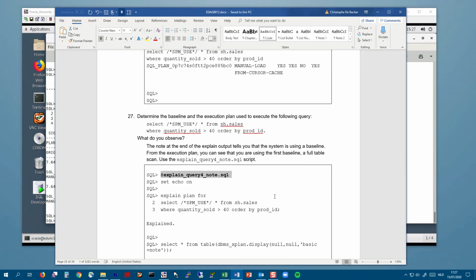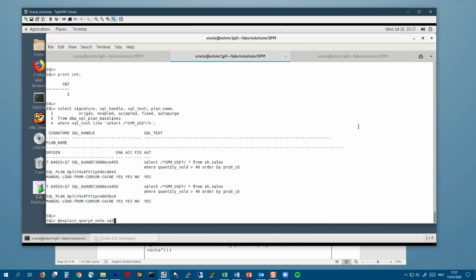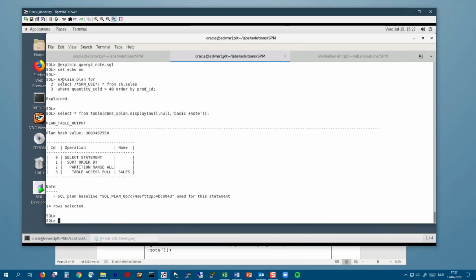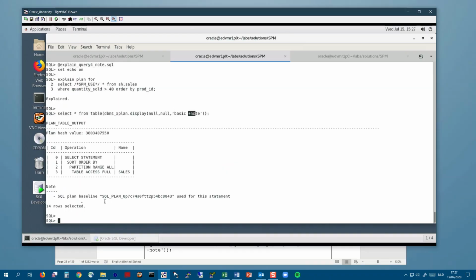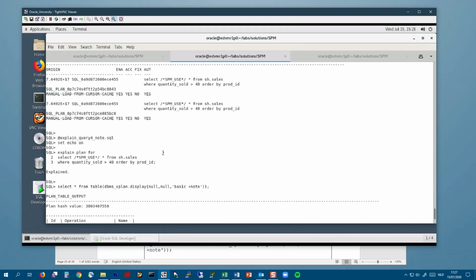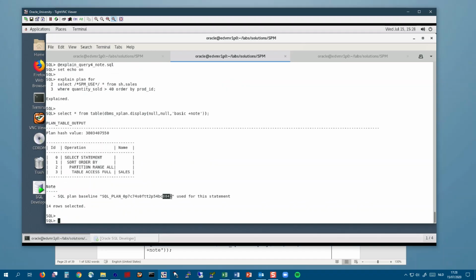I'm going to copy this. I execute this. So here the explain plan happens. With the note, it's a full table scan, but it's a full table scan execution plan that is being picked up out of the history of that statement. And you can see which SQL plan baseline has been used. If I scroll back, this is the SQL plan baseline that has been used. You see that it ends with 8843. You see that this is the execution plan that he has used.